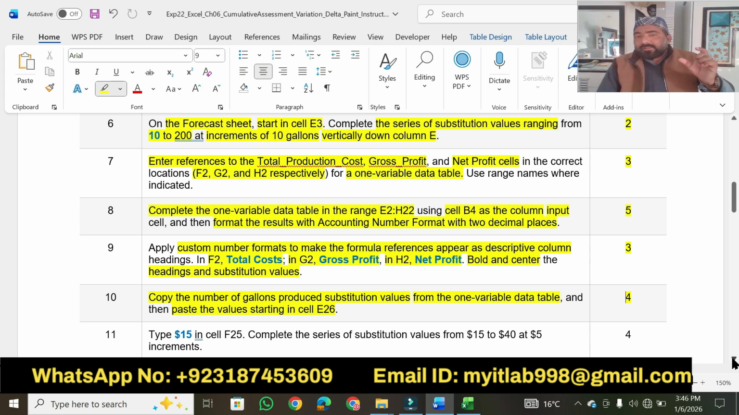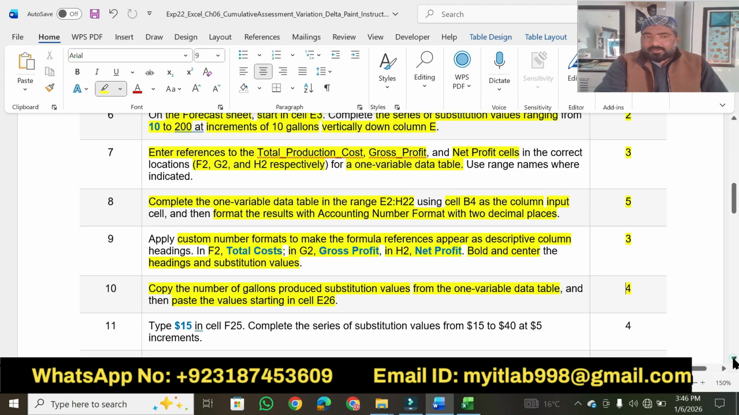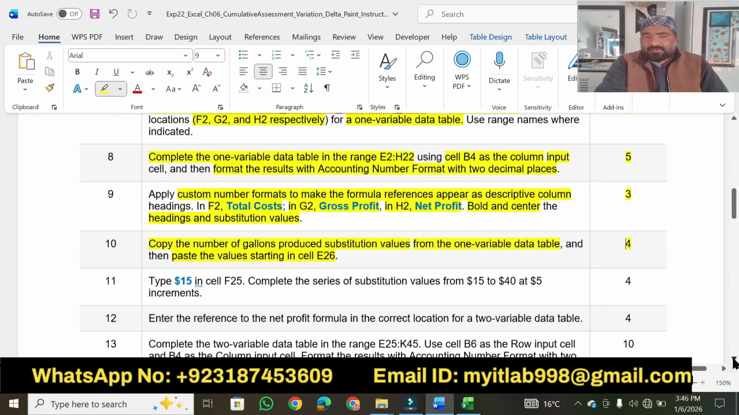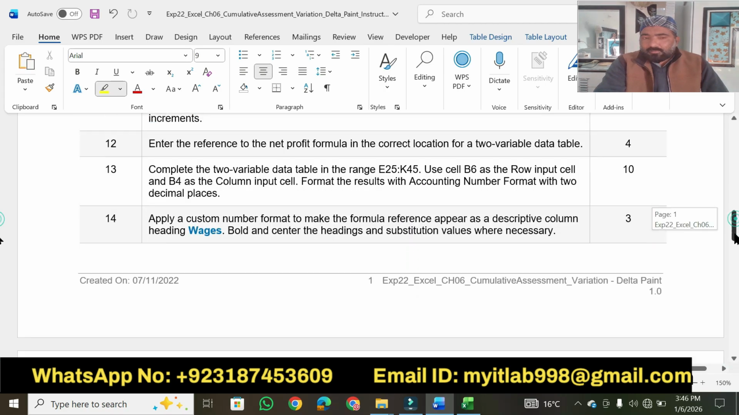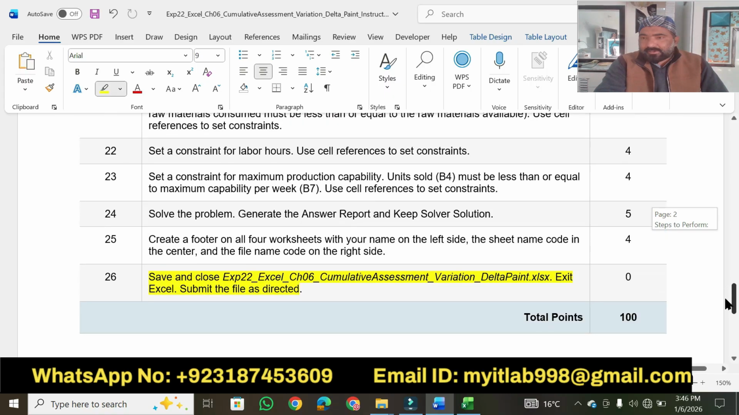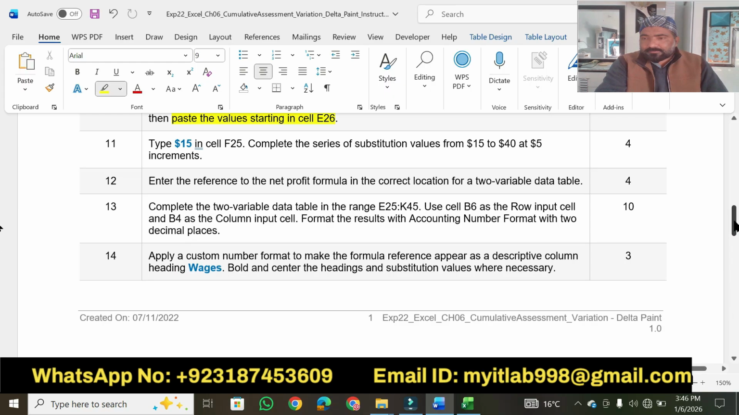We have to complete the series of substitution values ranging from 10 to 200, in increments of 10 gallons, vertically down in column E, and earn 2 marks from there. Then in the same way we have solved question numbers 7, 8, 9 and 10. So almost half of the assignment is done and discussed by me in today's video.